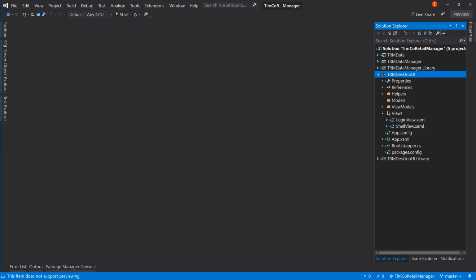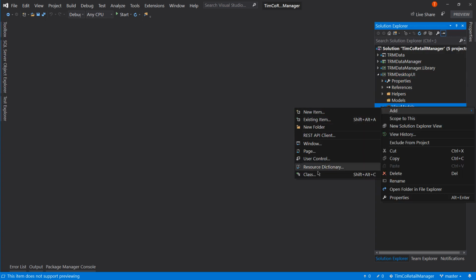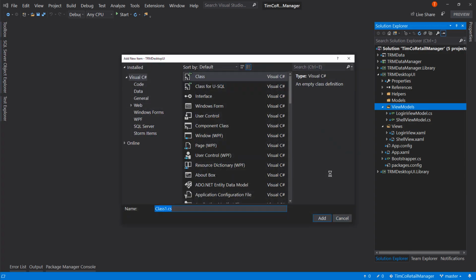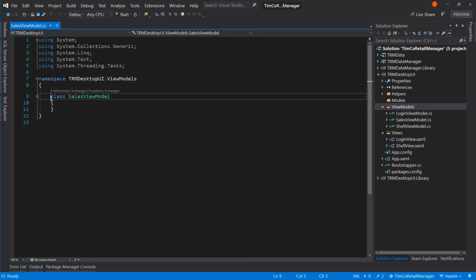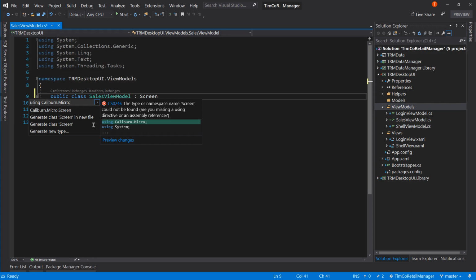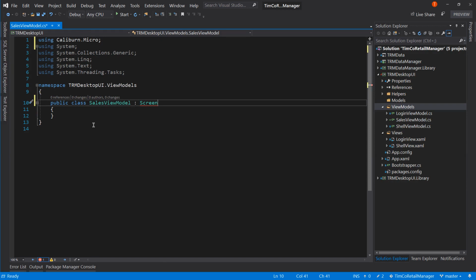We're going to add a new view and a new view model. Let's start with the view model. So right click, add, class, and we're going to call this SalesViewModel. I'll make it public, and we're going to inherit from Screen, which we have to Control+Dot here to add the using Caliburn.Micro namespace. Okay, so now that's our SalesViewModel.